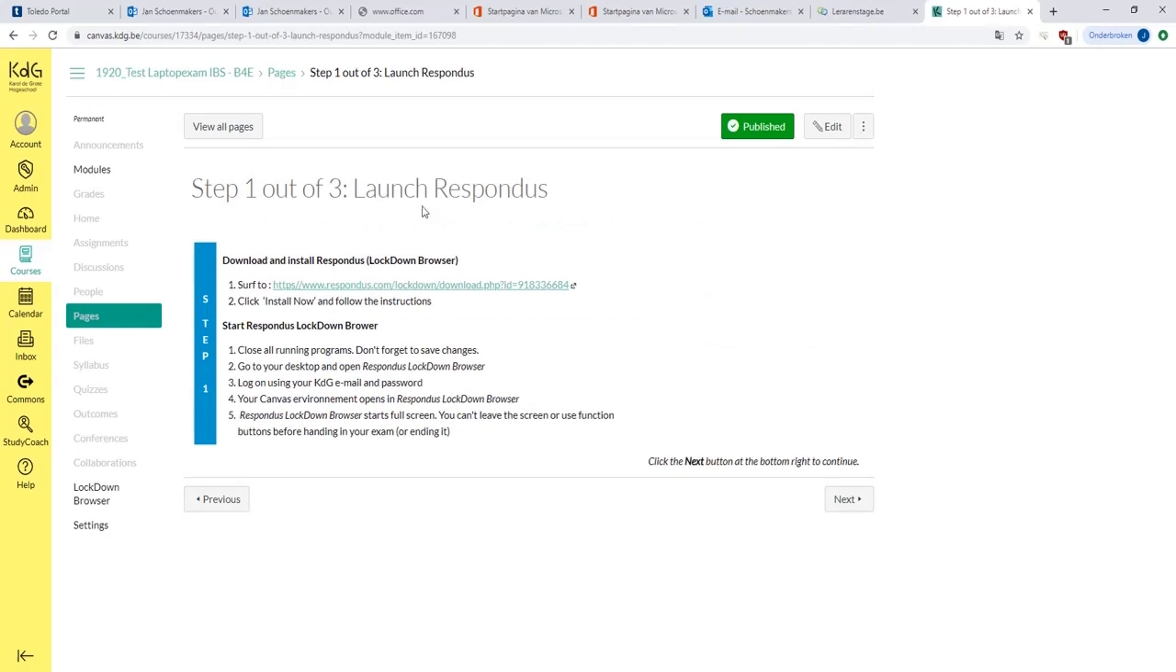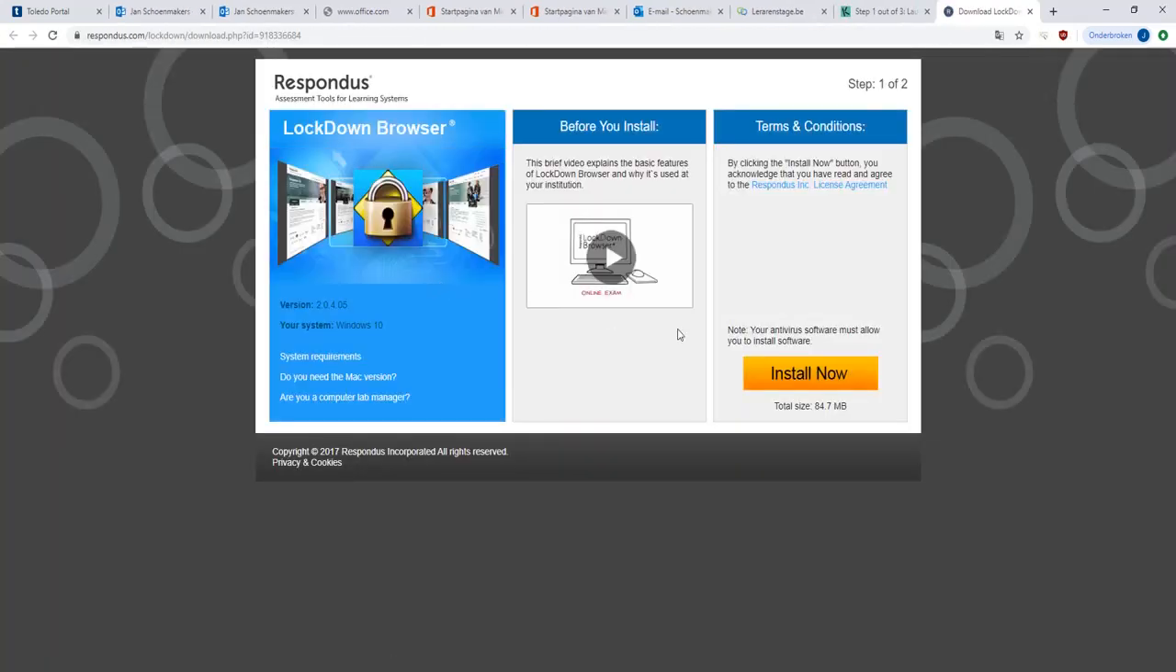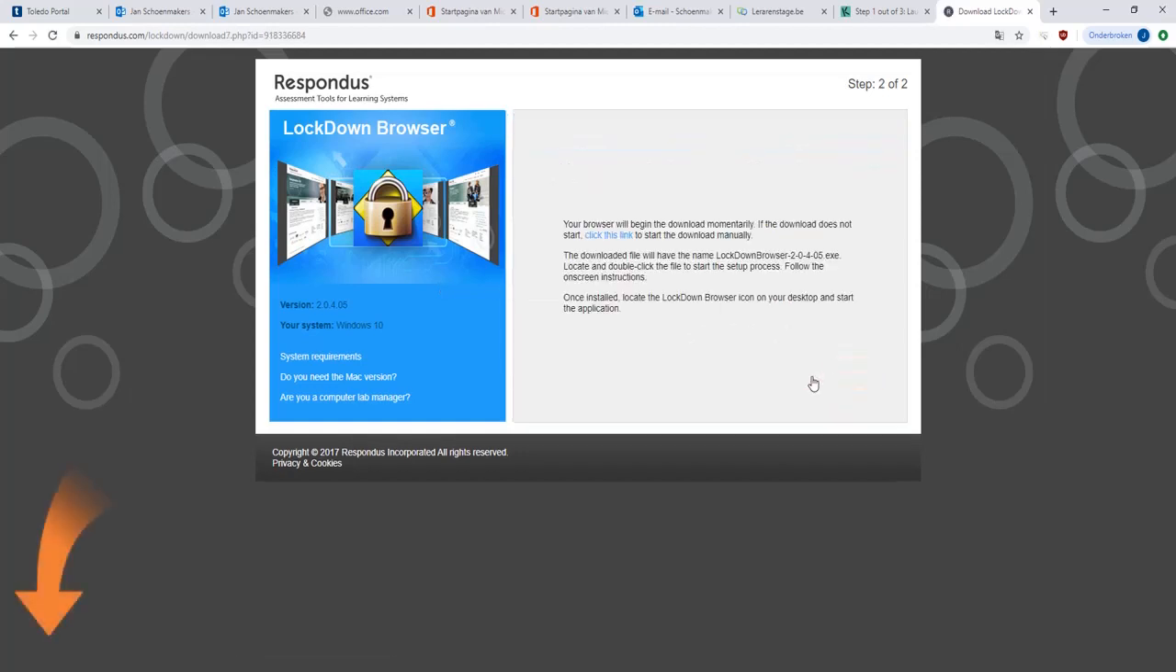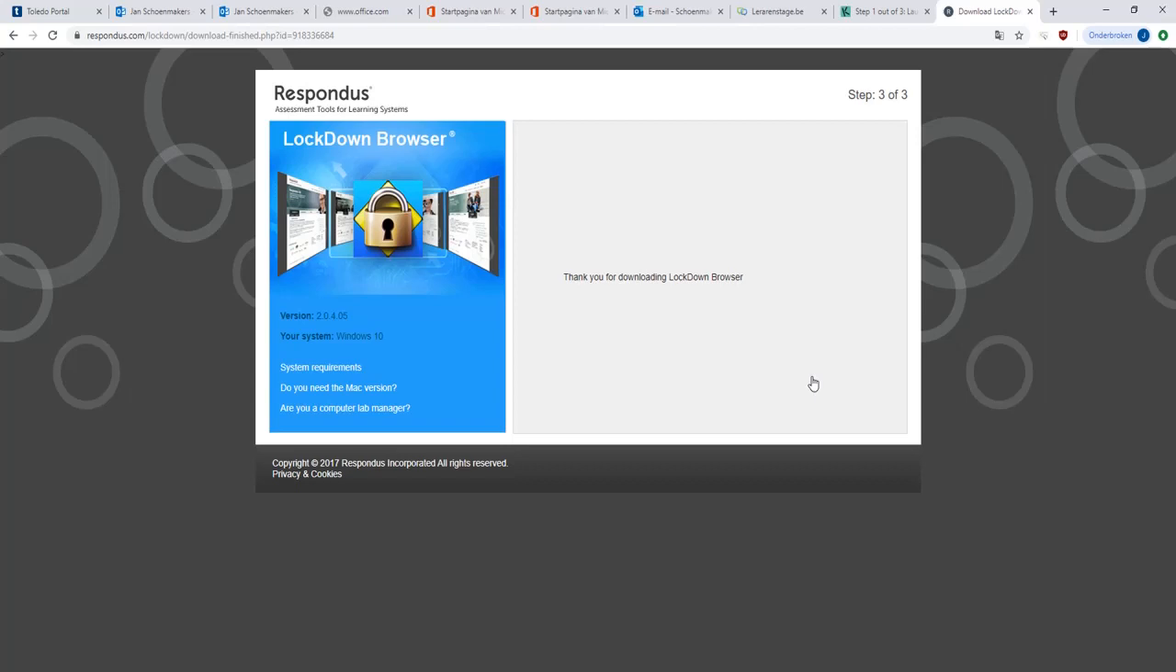In this next step, step 1 out of 3, you'll download Respondus Lockdown Browser. So you click on the link, and you'll have to click Install. Now you'll walk through all the steps of the instruction and you'll install Respondus Lockdown Browser on your PC. It's really important that you save it on your desktop. So if you have it in downloads or documents first, you have to move it to your desktop.